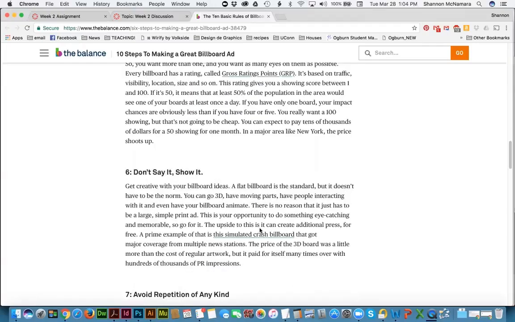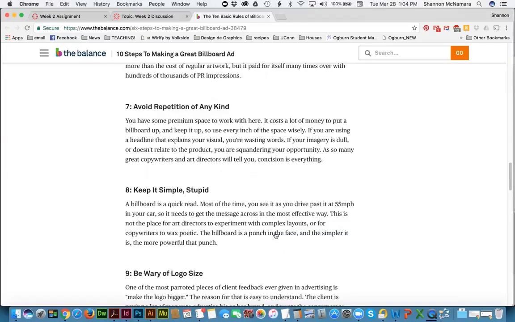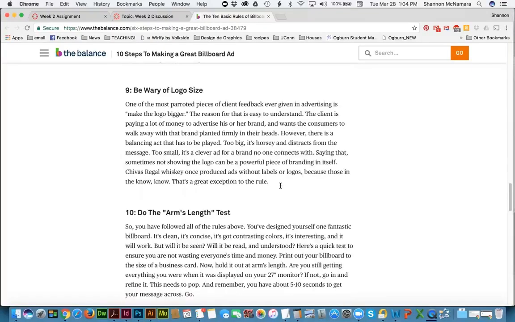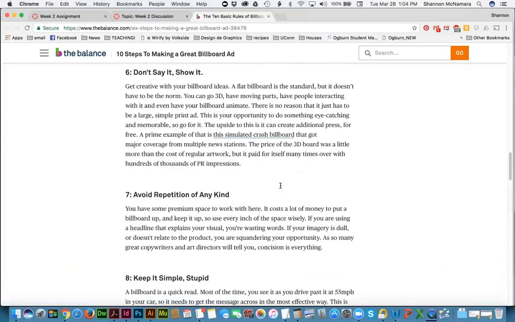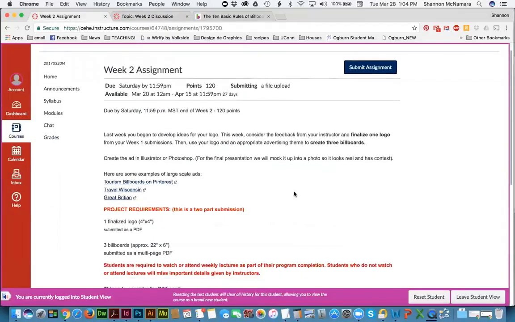Don't say it, show it. So get creative, avoid repetition, keep it simple, stupid. That is such a great thing to remember. The KISS method, I have to step back and say that to myself all the time. I'm like, simplify this. Just keep it simple. Be wary of logo size. Do the arm's length test. So make sure you're reading all of these things over, because these are the rules you want to keep in mind when you are designing your billboard this week.